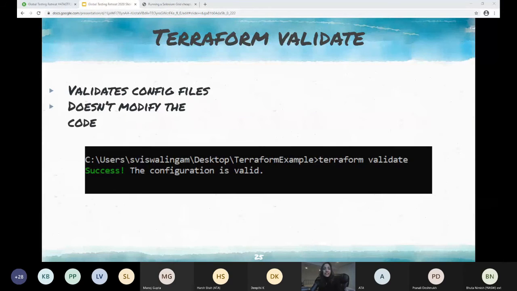And then comes Terraform validate. So when you say terraform validate, all it does is it goes and checks the code, and validates that you don't have any syntax errors and things like that, and if it's good to go. So all it does is validate. Again, this does not modify the code, add anything, or delete.